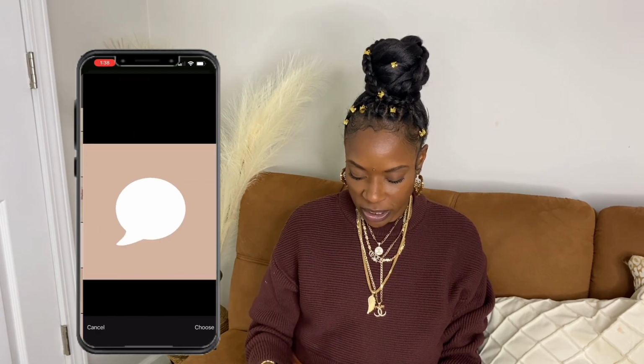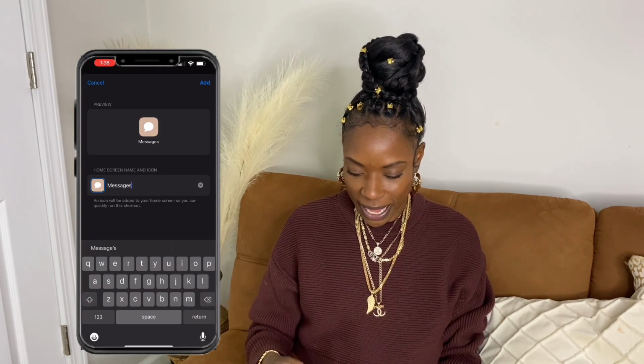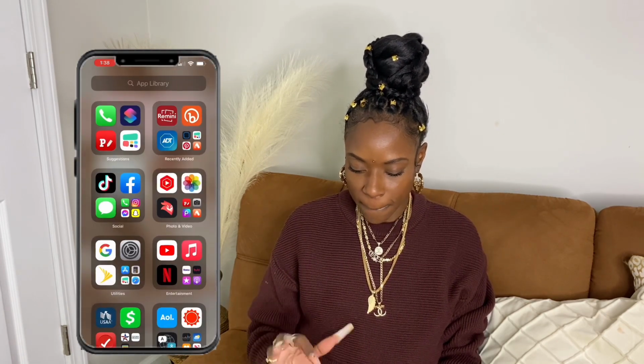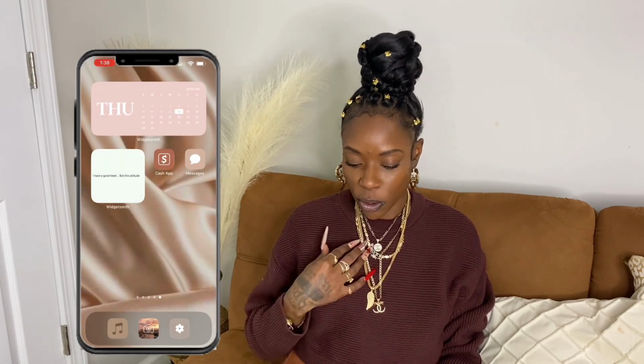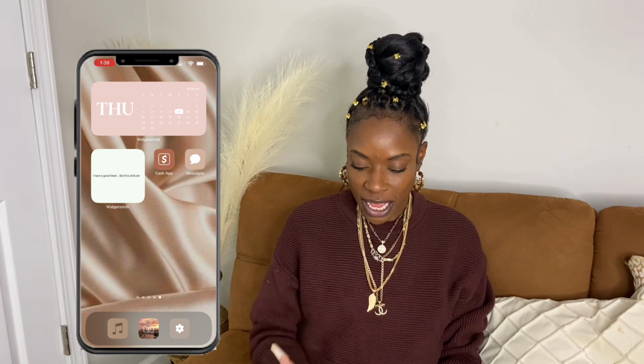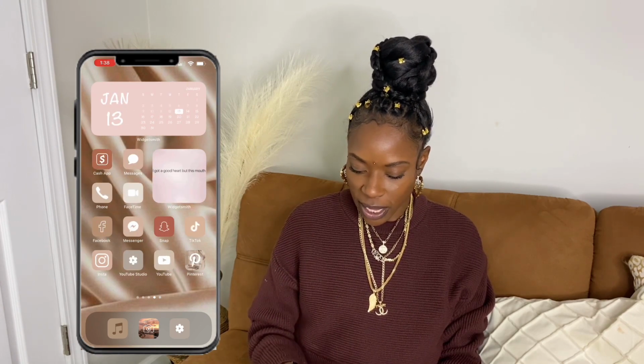Here goes the picture for messages. Click choose, click add, and boom, there goes messages. We're gonna open it up and there goes my messages. They open up perfectly fine. So now we're gonna just continue to do that all the way through.